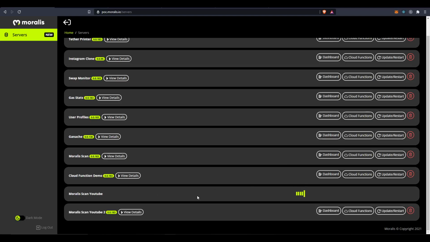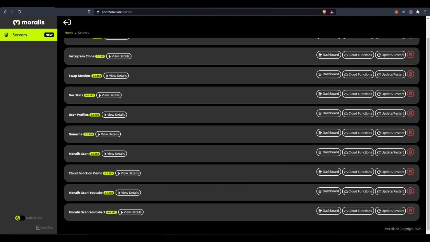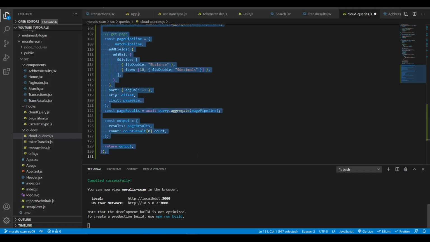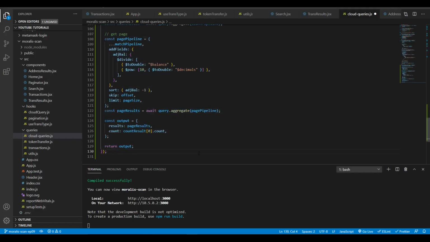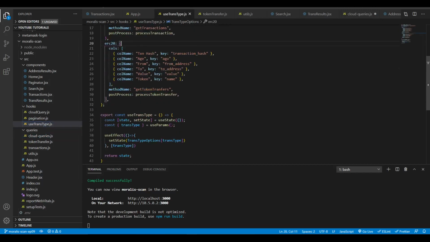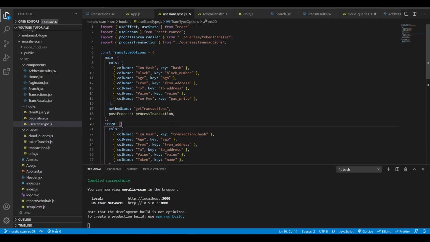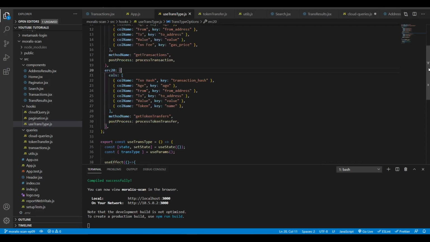Now, what we need to do in order to get this working is actually surprisingly little, because last time we put some effort into making our components a bit more general. We added the use trans type hook, and all we really need to do is create a new entry for our hook here, and that'll kind of just work.